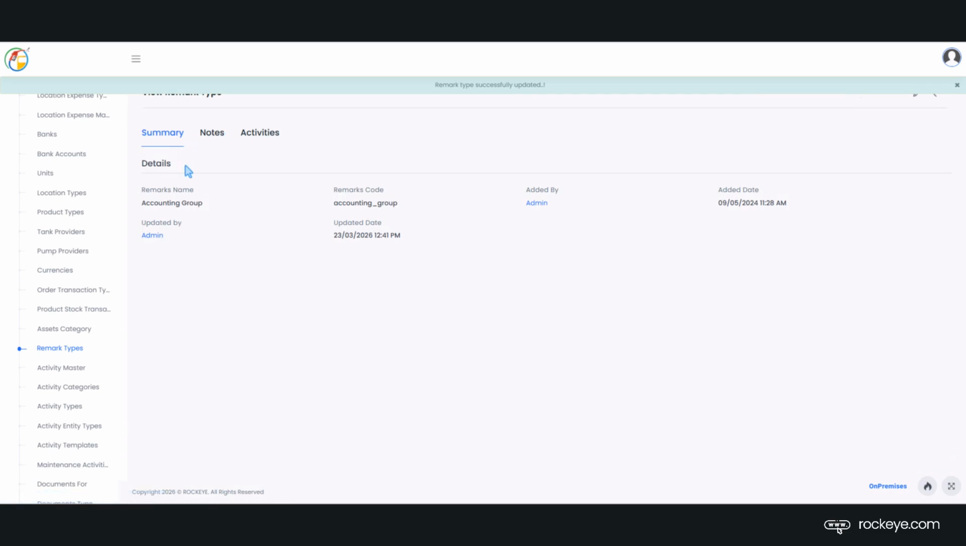The summary display confirms the latest modifications and identifies the updating personnel. Detailed timestamps provide a clear audit trail for administrative changes to the remark structure.